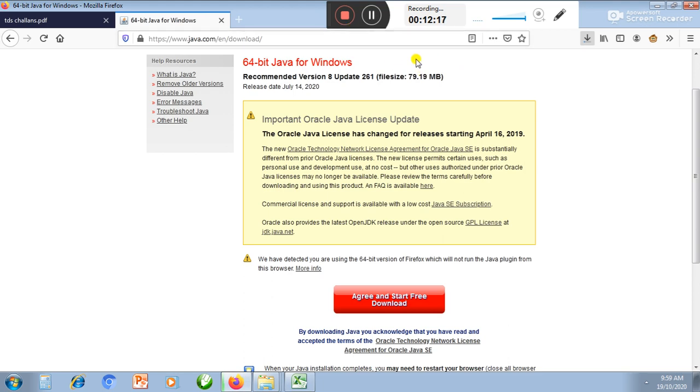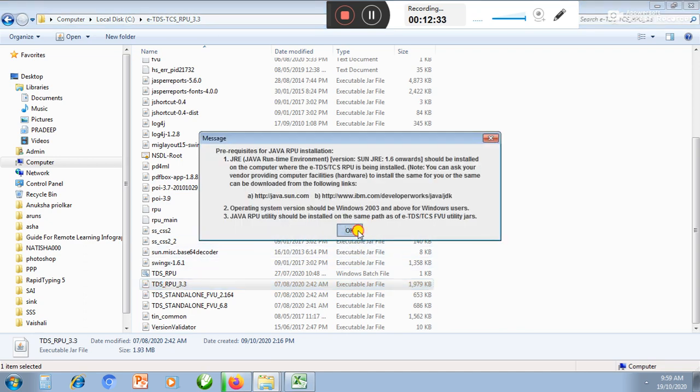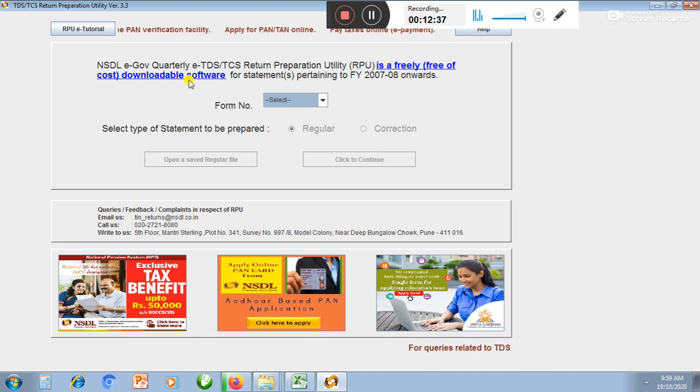After installing, you can go here and double click on this one, say okay, double click on this one to run this software, TDS RPU. The software will run. Say okay, this is the software. How to work with this software, we'll see later on.